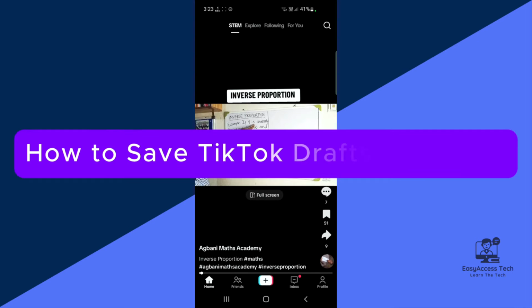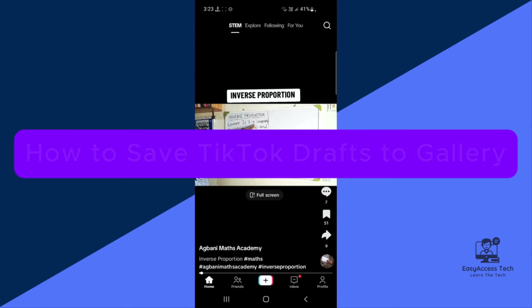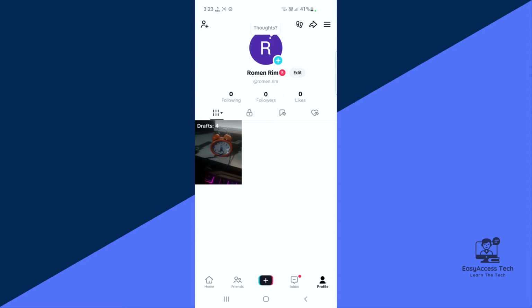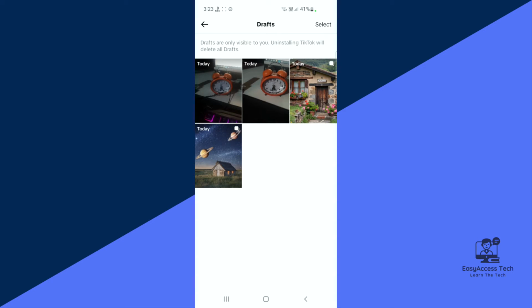If you want to know how to save TikTok drafts to gallery without posting, then this video is for you. In today's video, I will show you how to do that. So first of all, open your TikTok app and just tap on this profile icon here. Now just tap on this draft option to open your draft. And from all of this list, just open one, which one you want to save in your gallery.